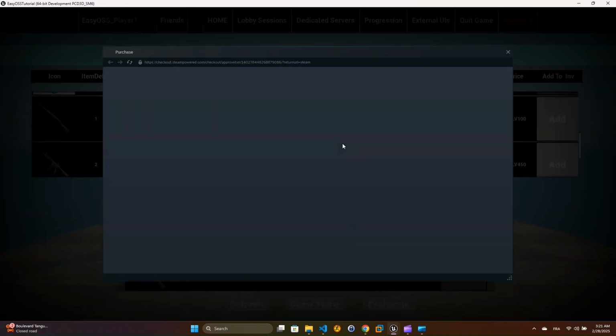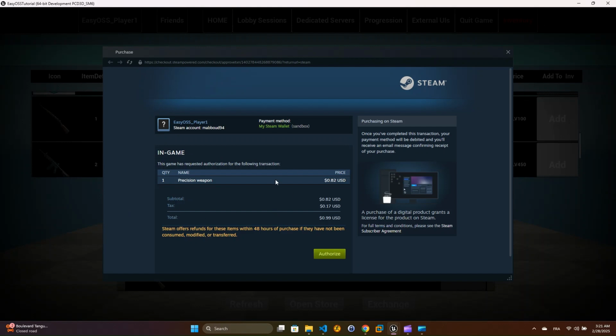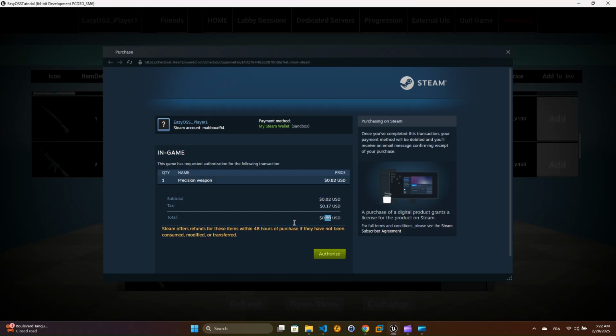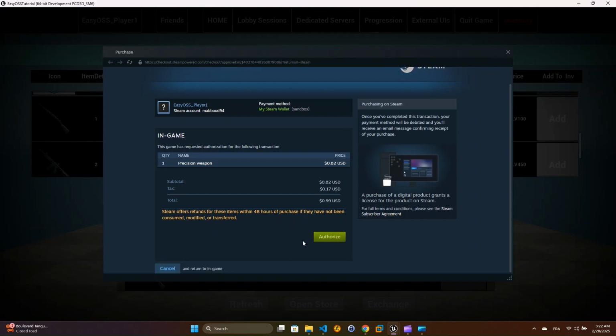There you go, the social overlay is open and the timer is initialized. We can clearly see the item and its quantity, as well as the description. We can also see the total in dollars as we defined. If we click on Authorize, the transaction will be approved, and then the timer can continue execution to finalize it.